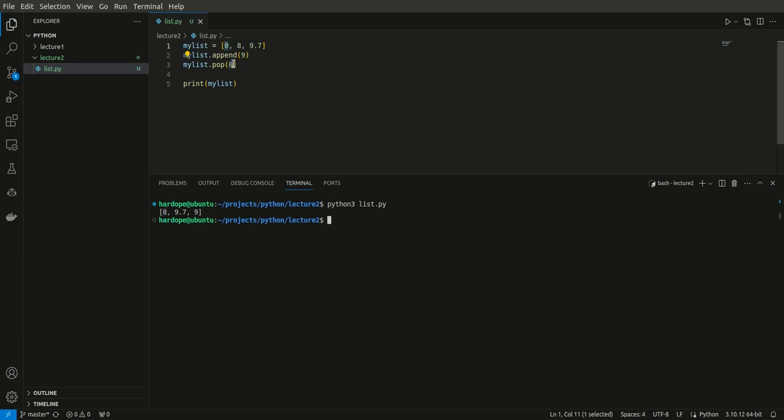Let's say pop 2. Now we don't have 9.7 anymore. So it removes from the index that you provide as input. So now the append also works something like this.